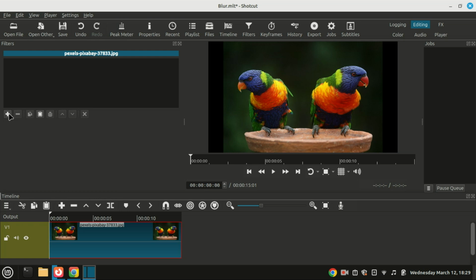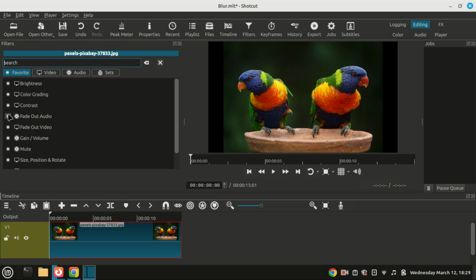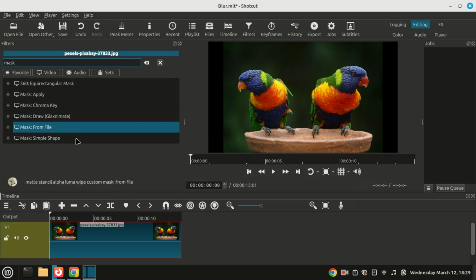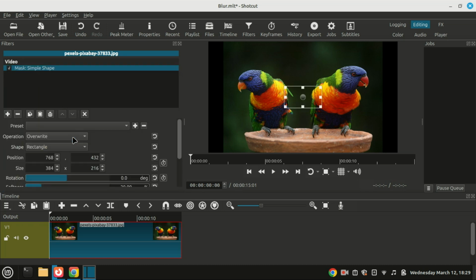Click on your video track, go to the filters panel and click on the plus icon. Search for simple mask. I want to blur the two birds' heads. Set the first mask's operation to overwrite.